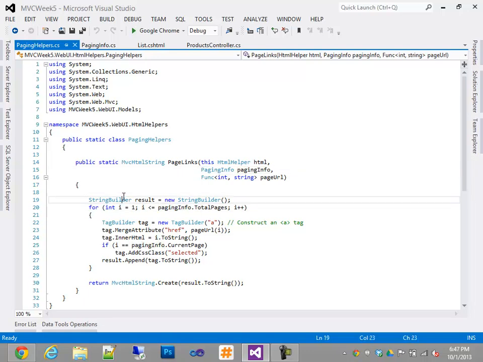So what does this method do? First line, it's a string builder. So we don't know how many pages we're going to end up needing. So our string builder goes through and is a way of dynamically building a string. It's more efficient than concatenating strings together. So we're going to use a string builder to house all of this HTML that we're going to generate that will be our paging mechanism.